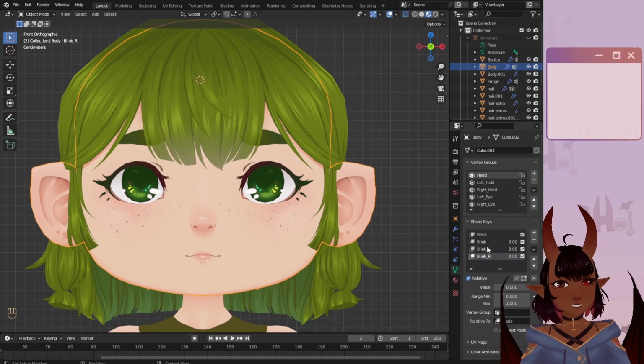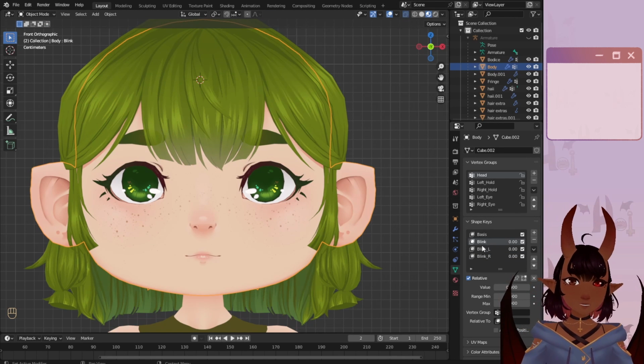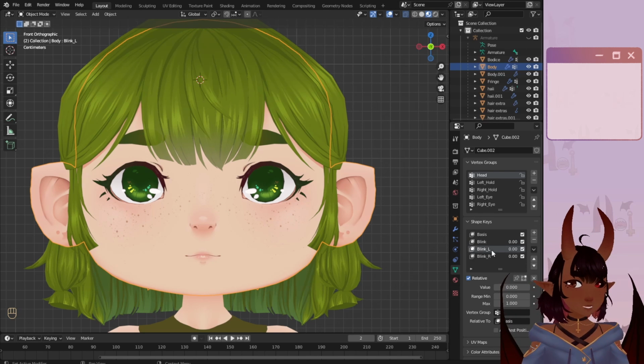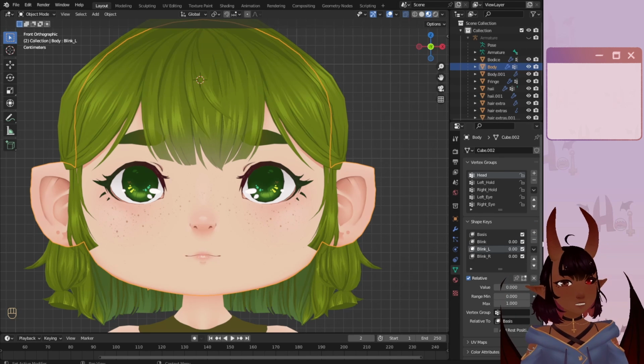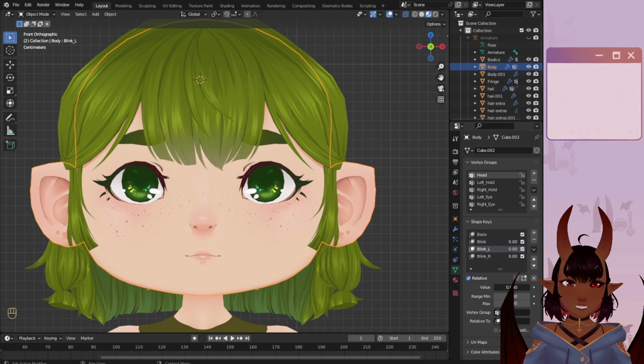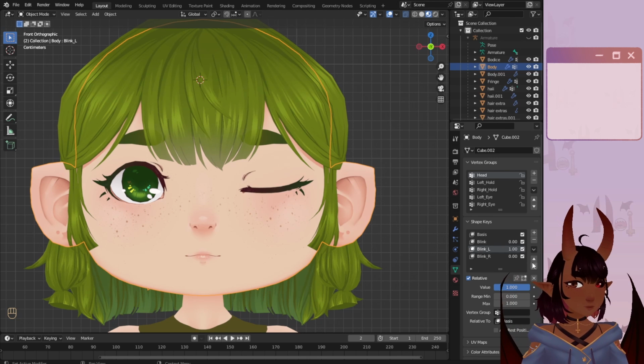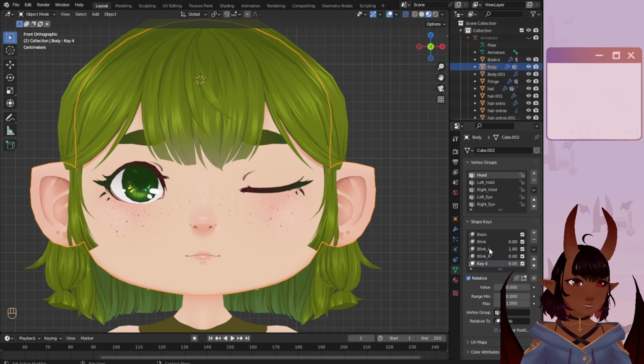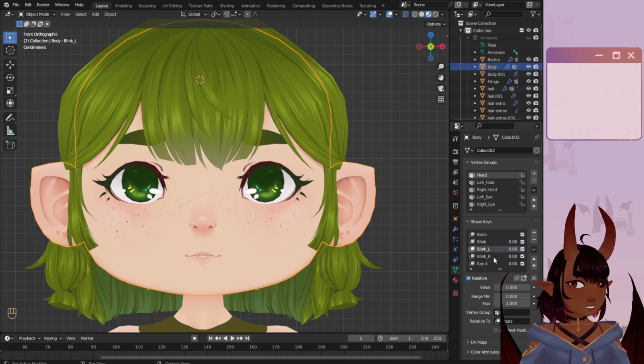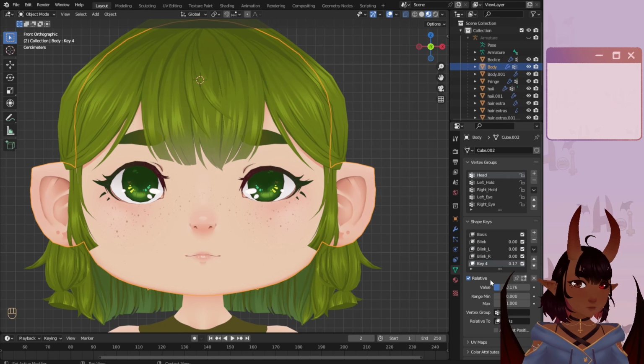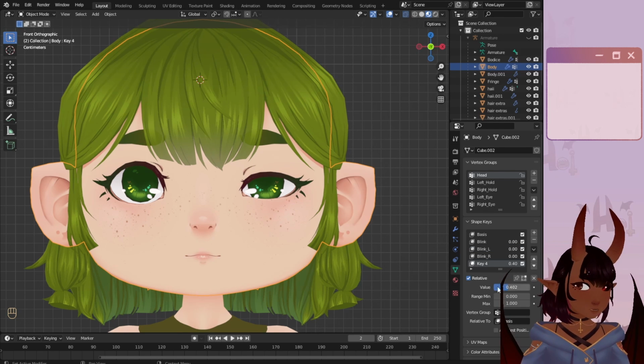Now what I encouraged people to do before was to flip them left and right, which you can do if you really want to. So if we click on blink L and put it to 1, and then new shape from mix, and then we put this back down to 0. If we put this to 1, you'll see that it does basically the same thing, this new shape.